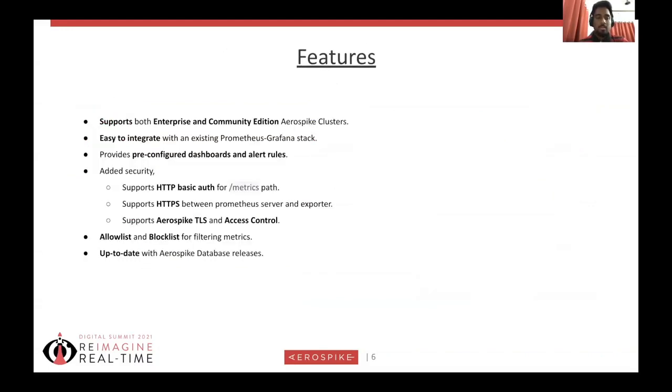Now let's take a look at a list of features of the Aerospike monitoring stack. The Aerospike monitoring stack can be used with both enterprise and community edition Aerospike clusters. It can be deployed as a turnkey solution out of the box, or can be easily integrated into an existing Prometheus Grafana stack. So it's pretty flexible. The Aerospike monitoring stack includes pre-configured dashboards, and it comes with default minimum alert rules that can be easily imported into Grafana and Prometheus.